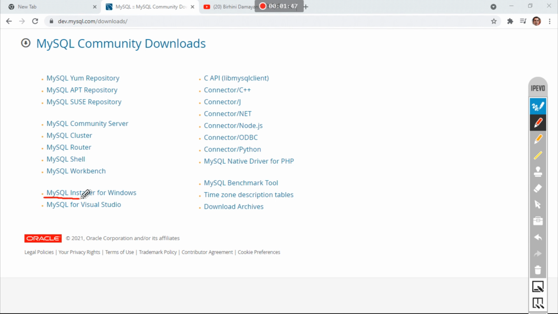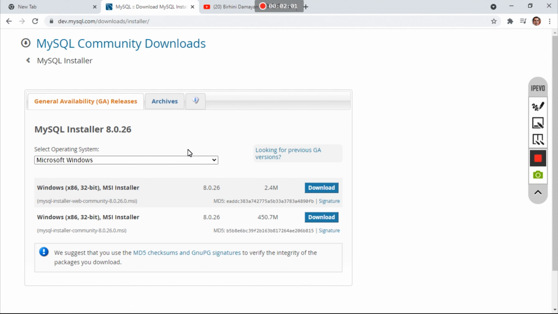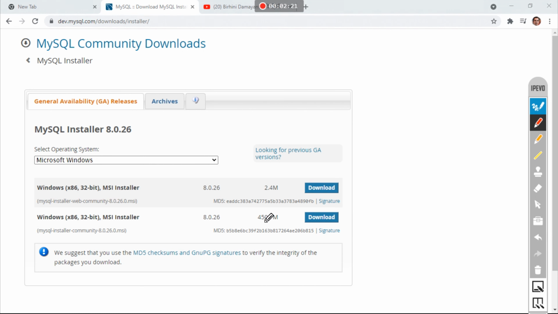Well, that is okay. Now let's click over there. Then you can see two download files. Better to choose the second one because it is the complete file with larger storage. The larger file, let's download it. Windows installer.